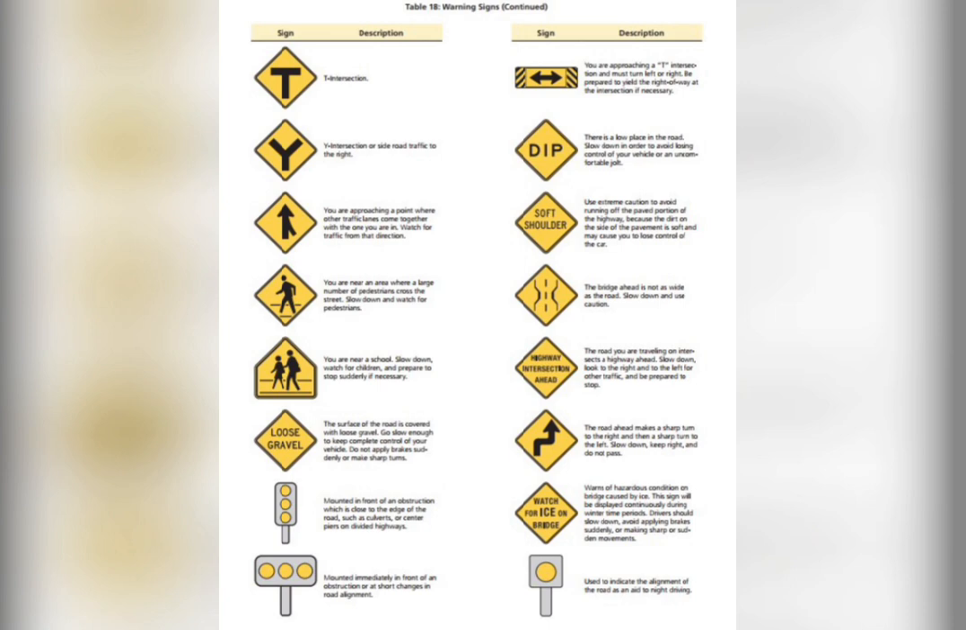The surface of the road is covered with loose gravel. Go slow enough to keep complete control of your vehicle. Do not apply brakes suddenly or make sharp turns. Mounted in front of an obstruction which is close to the edge of the road, such as culverts or piers on divided highways. Mounted immediately in front of an obstruction or at short changes in road alignment.